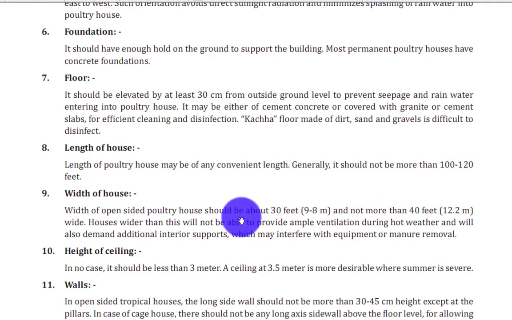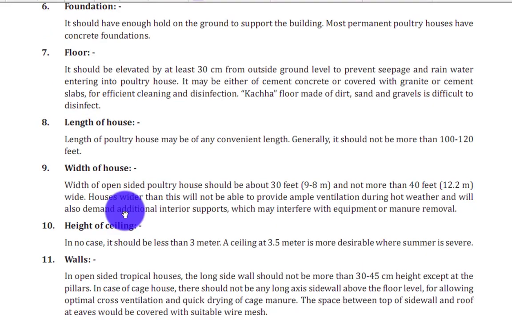Length of the house. The length of the poultry house may be of any convenient length. Generally, it should not be more than 100 to 120 feet. Width of the house. The width of an open-sided poultry house should be about 8 to 9 meters and not more than 12 meters. Houses wider than this will not be able to provide ample ventilation during hot weather and will also demand additional interior support, which may interfere with equipment or manure removal.